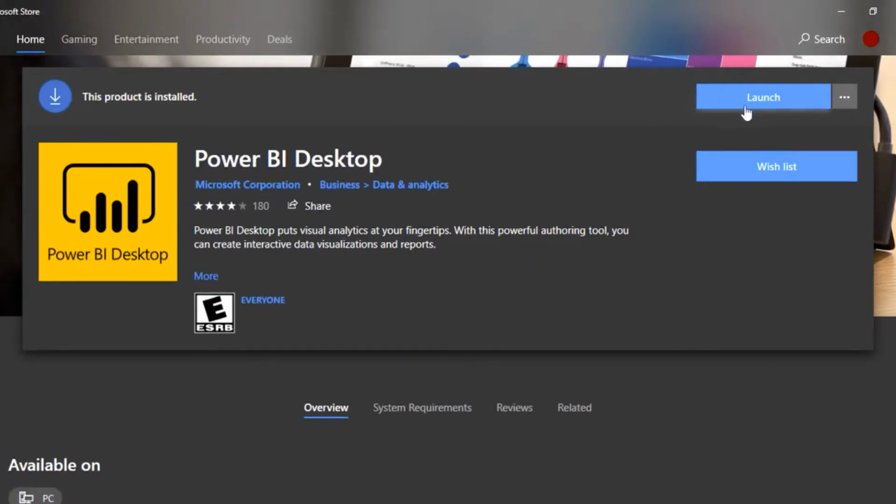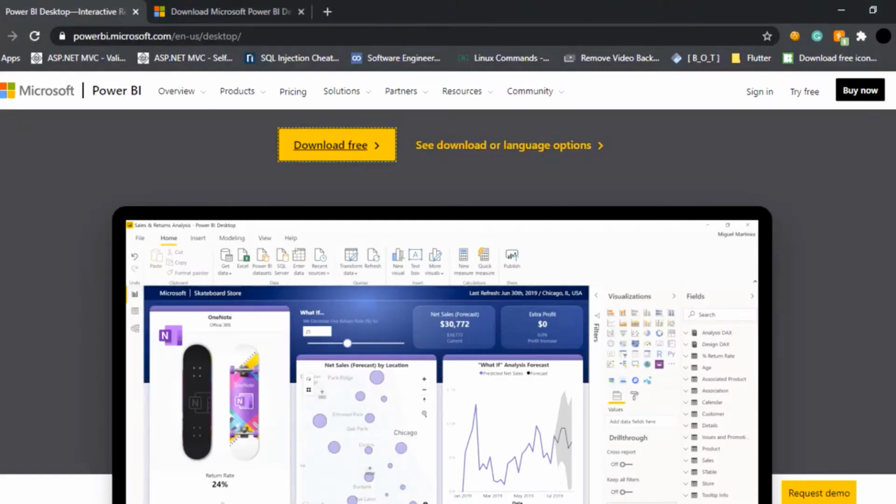Here you can see that where launch is written in my PC, you will see the install option. You need to click on that install option, and it will take some time to install depending upon your internet speed. Then it will configure itself according to your system specifications, and then you will be able to launch Power BI. Since Power BI is already installed on my computer, I'm getting this launch option.